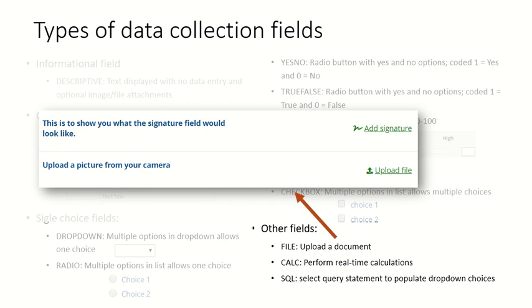Another common one would be something like a BMI calculation. There's also a specialty field called a dynamic SQL field. And this is a special request. You have to go to the administrators in order to get a dynamic SQL field. But this is where you can look in another project that's in REDCap and you can pull everything that's in that column and make it into a drop-down box for you to select that option.